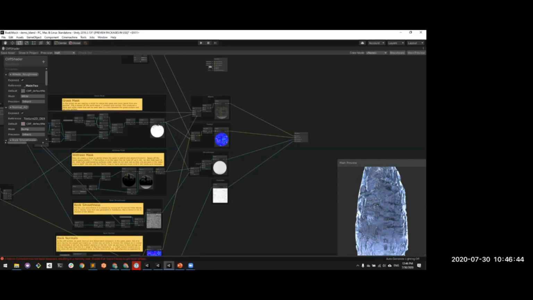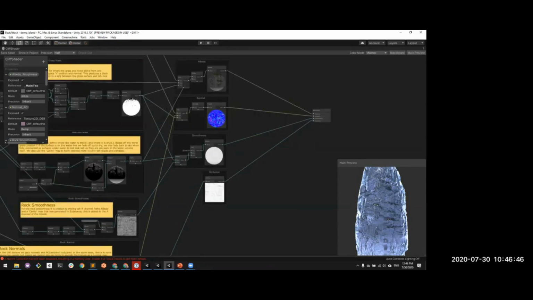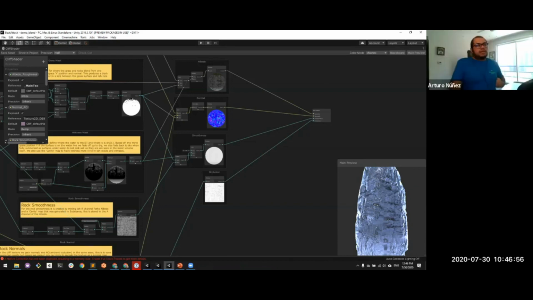Great. And there is one more question: is there any difference between the post-processing effects in the fixed render pipeline, which I'm assuming is the built-in render pipeline, and the Universal Render Pipeline? Yes, there are many differences.